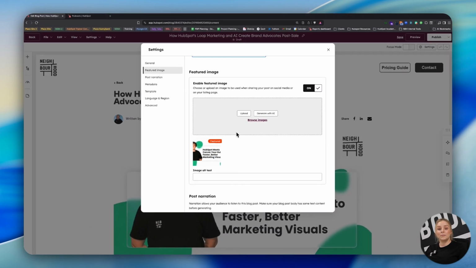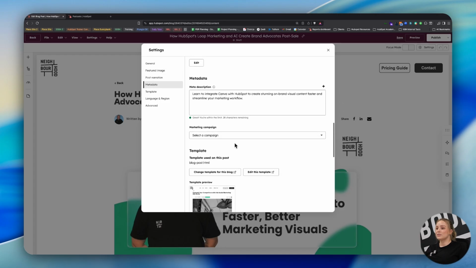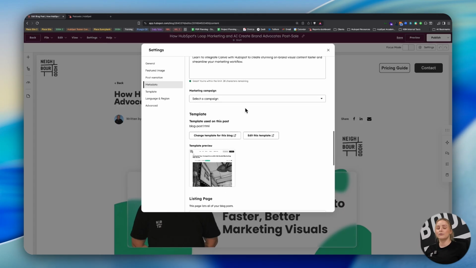You can add in a featured image as well, so then when you go publish on social media and stuff, it knows which image from the blog to promote. And what else? Make sure you chuck in your meta description and all of that best practices for SEO.